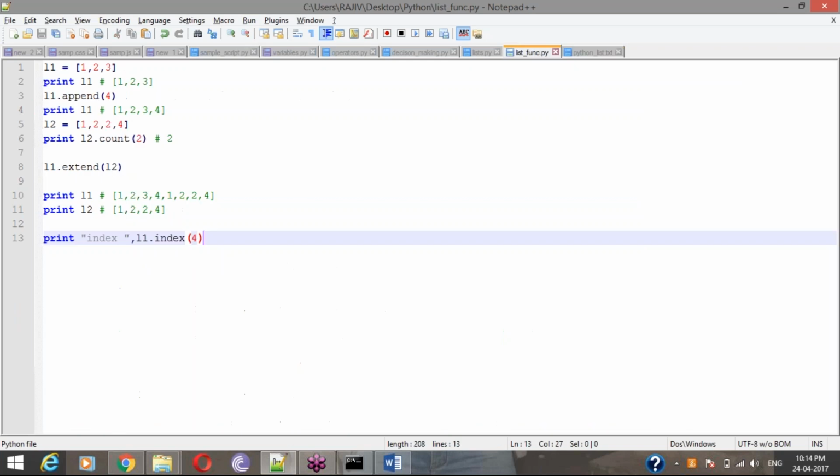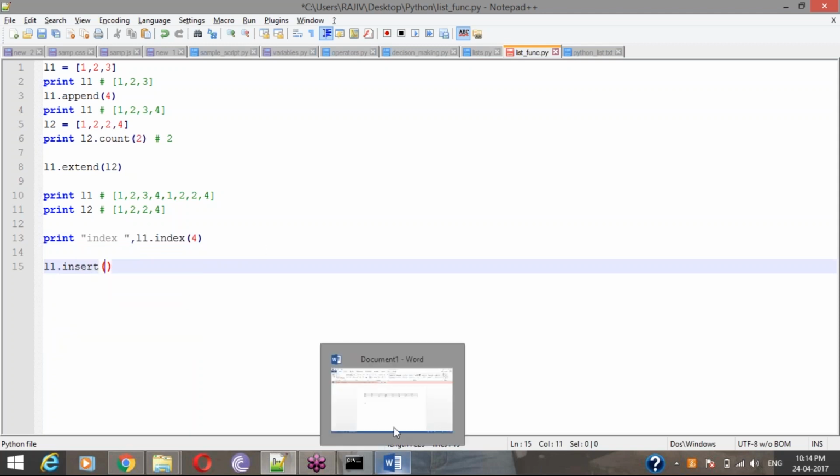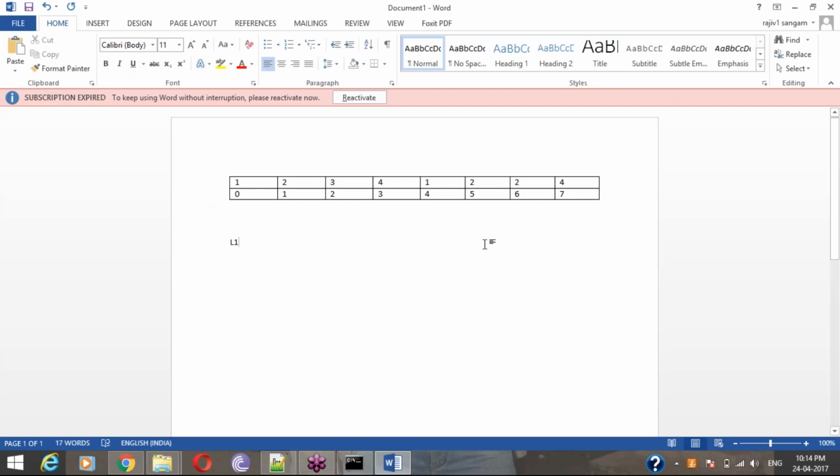And next, insert. L1.insert(). So what is the use of insert? Normally if you want to add one value, you can use append and that will add at the end.